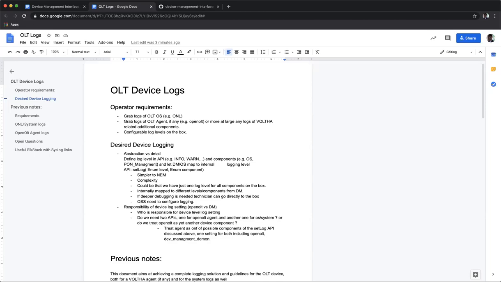I mean, for standard components I'm assuming it's pretty much straightforward. But what happens if there's a system update, the OLT gets updated, ONL gets updated, and there's a new container in there? Unless you let the controller know that there is a component like that, it's not going to work.